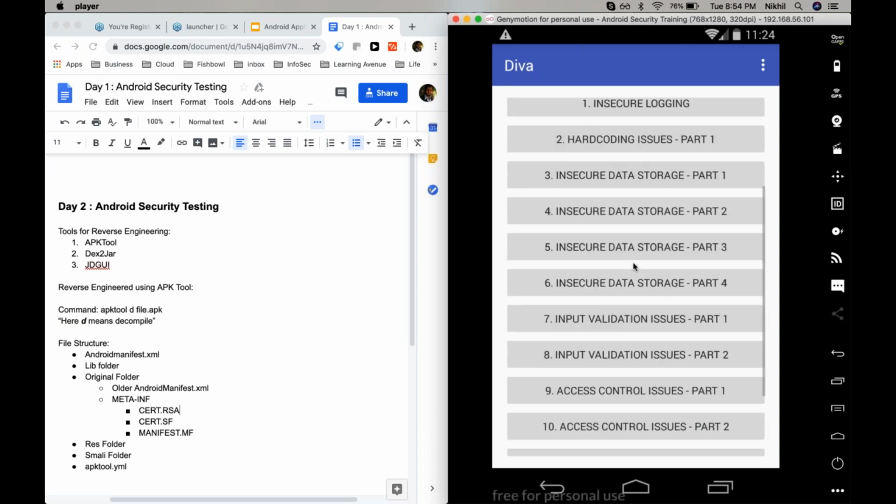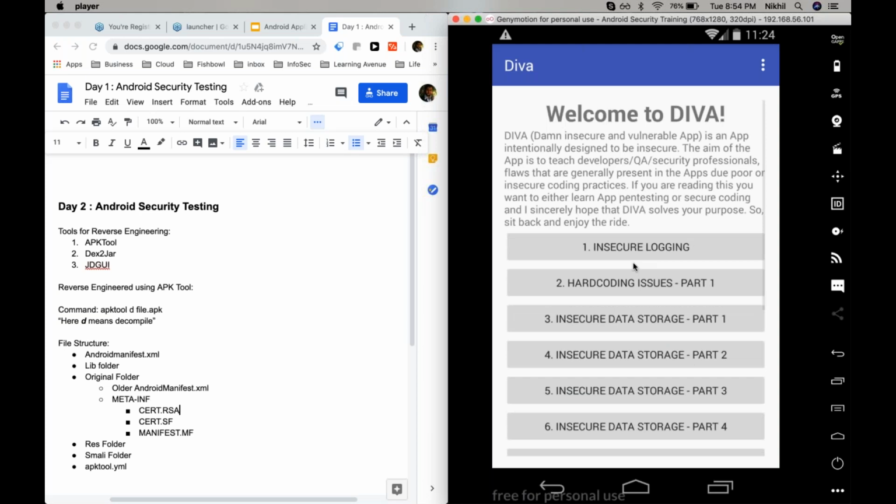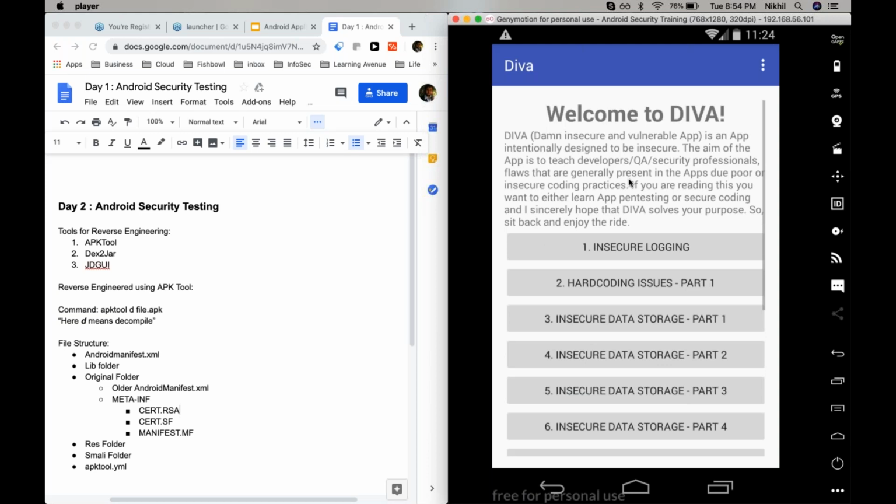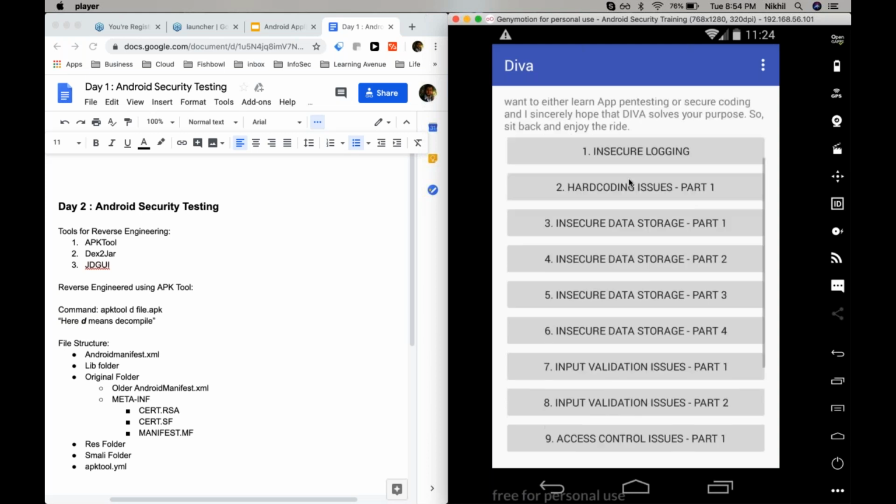So there is something called insecure logging. This application is very specific for you guys to go ahead and try out or test the different vulnerabilities that you want to find on a mobile application. There is insecure logging, hardcoding issues part one, insecure data storage, and a bunch of other things. The main functionality of this application is for you guys to test all your security learning on it. So let's look into something called insecure data storage.